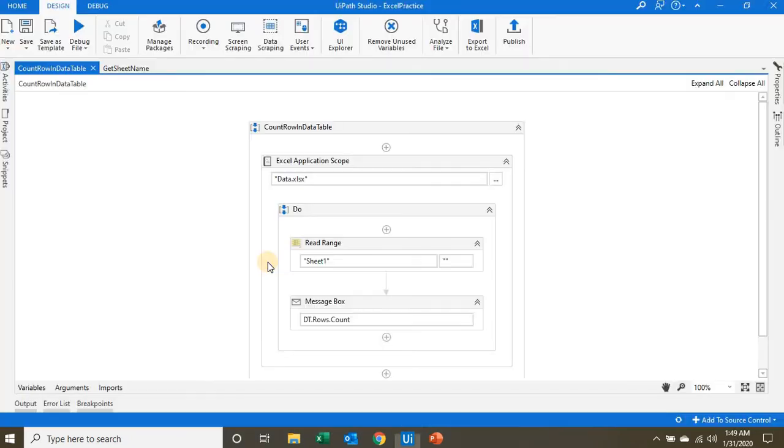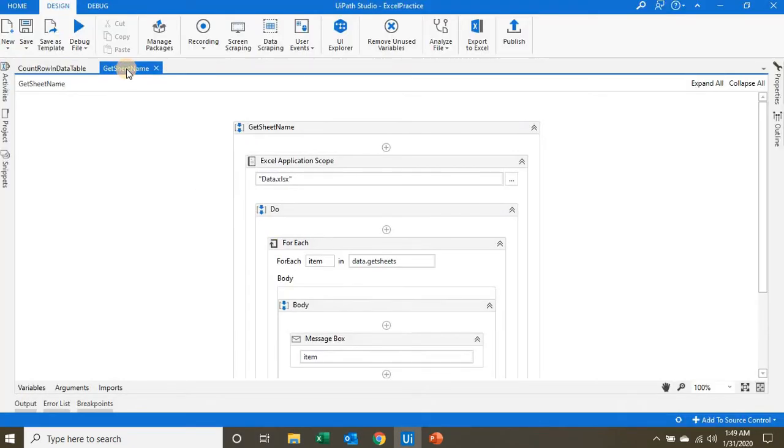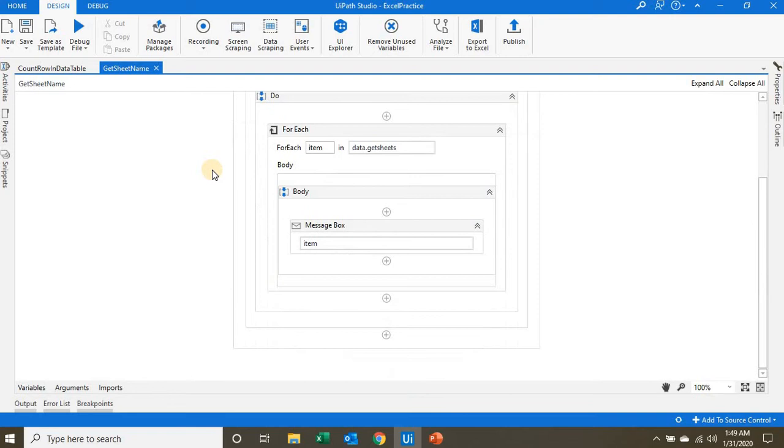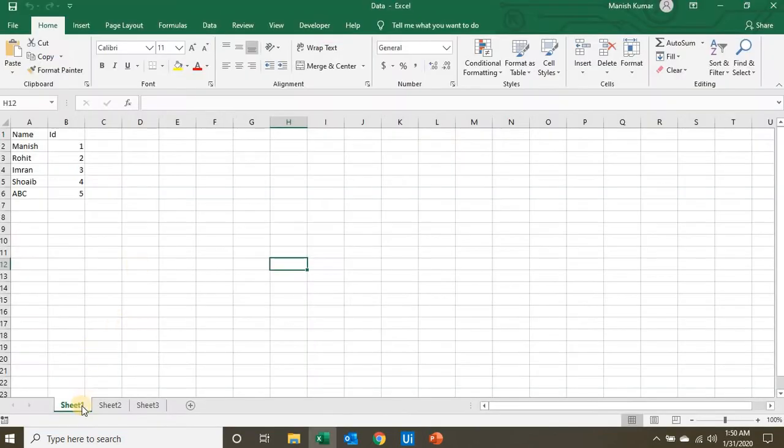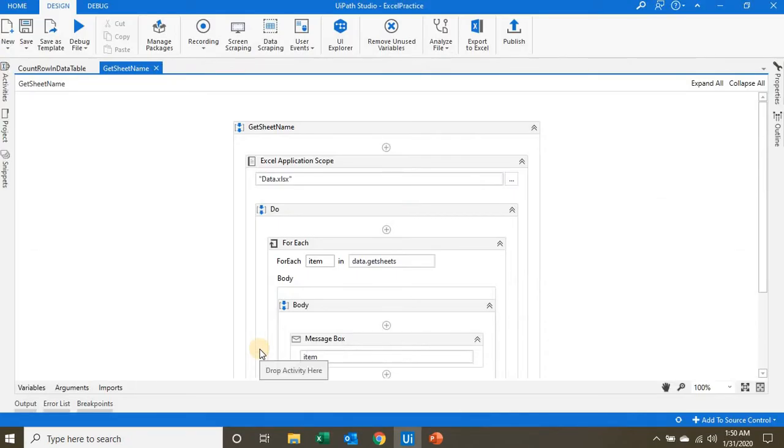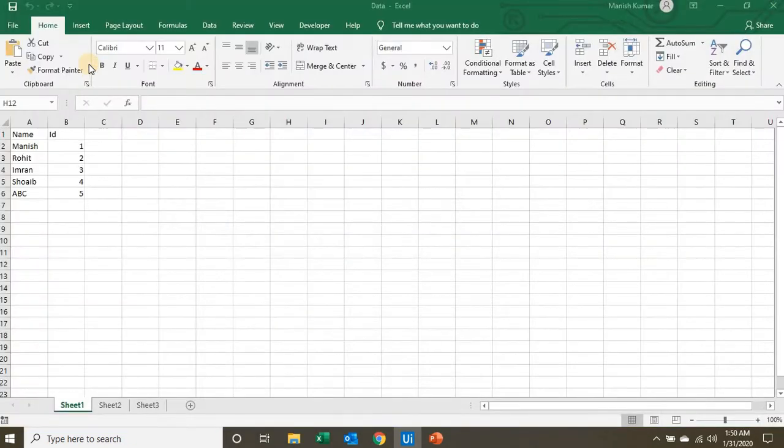Okay. And the second thing, we'll get the sheet name. So we can see here are these 3 sheets: sheet 1, sheet 2, and sheet 3. It will iterate through each sheet. I'm running this and see. Yeah, we get sheet 1, sheet 2, and sheet 3.